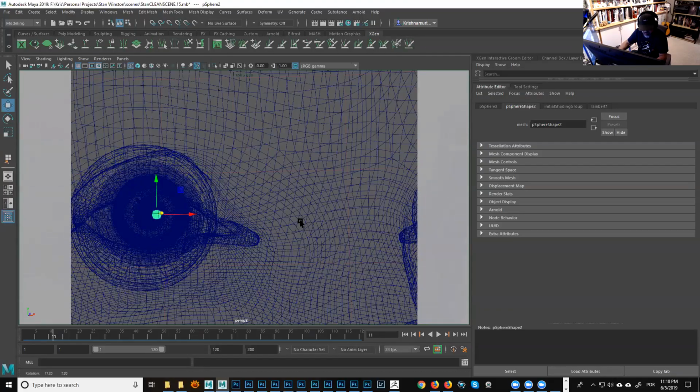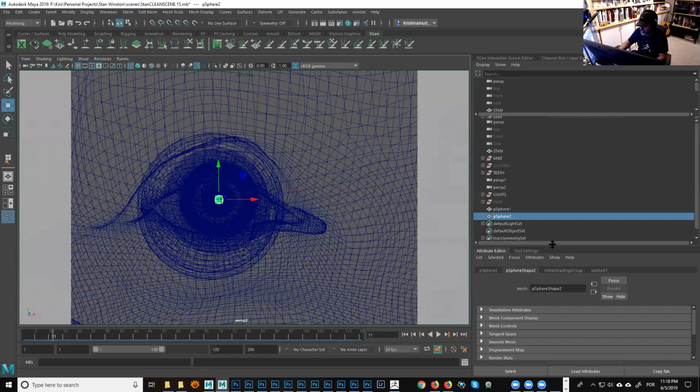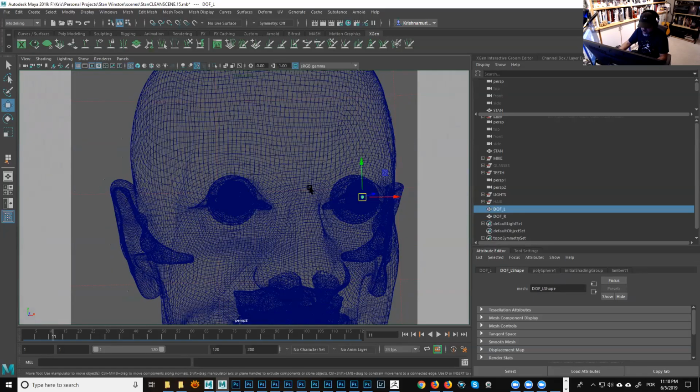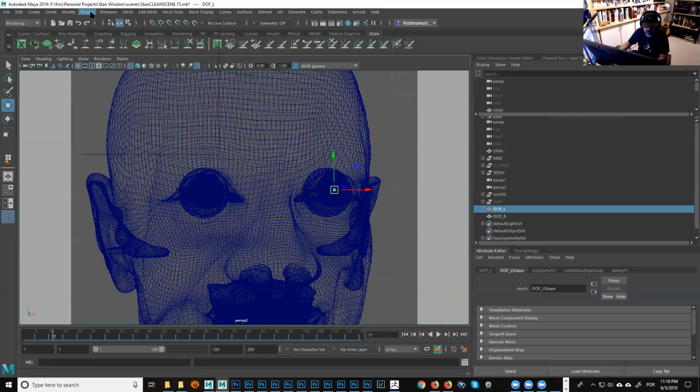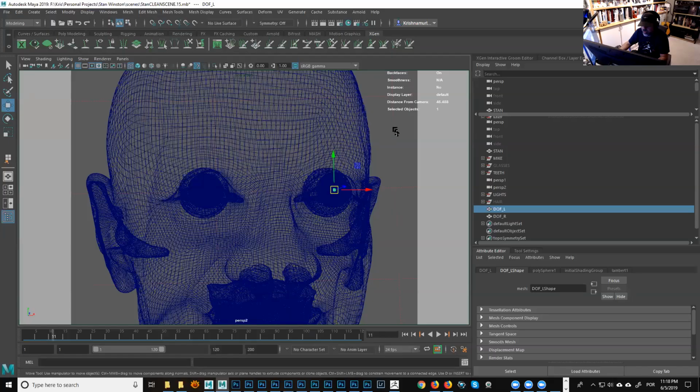Those guys here, I normally name them, for example, DOF right, and then DOF left, right? So now what you can do is go to the display here, and you have this heads up display. And then you're going to see here, object details. When you click object details, it says distance from camera. So you get that number in there, right?